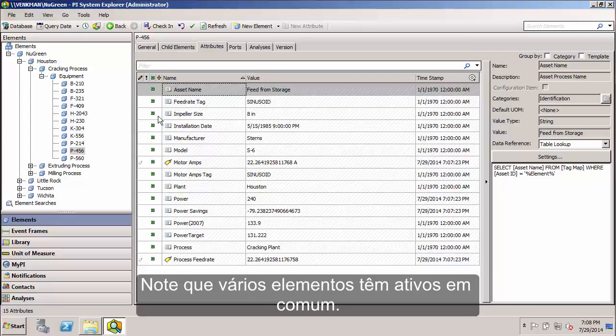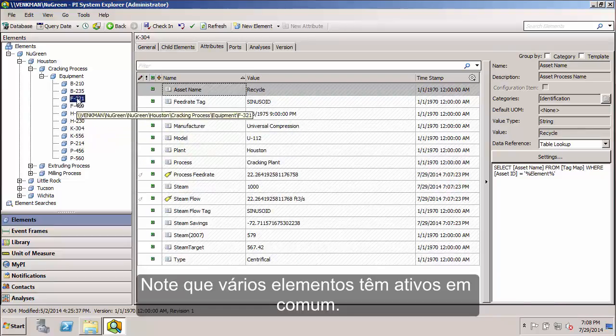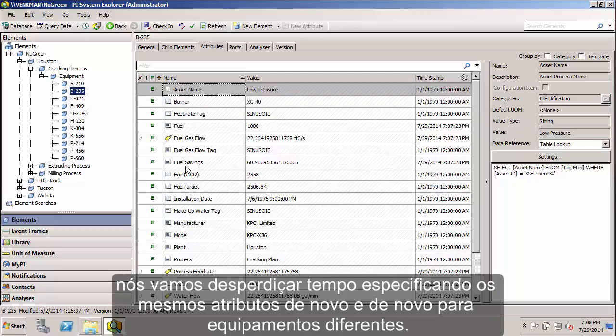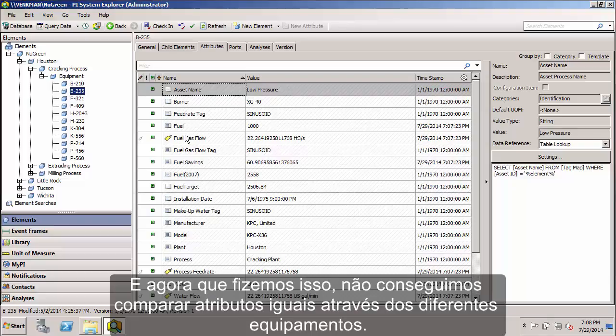One thing you may notice is that a lot of these have some attributes in common, and so if we just jumped in and started building all these different equipment templates out without really thinking through it first, we may have wasted some time by specifying the same attributes over and over for different equipment, and now we can't really compare across different types of equipment for like attributes.